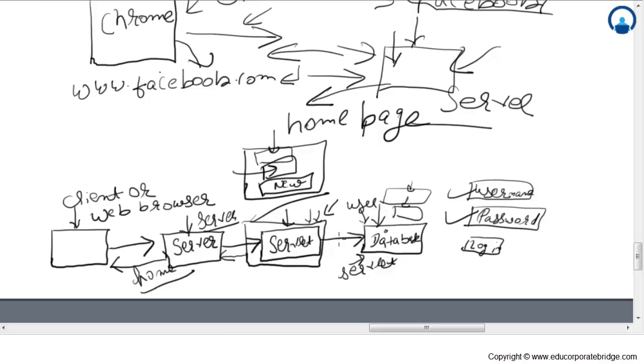And if your username and password are not correct, the server will send a negative response, and the server in turn will send that response to your web browser or client saying incorrect username or password. And it will ask you to attempt again. So this is how servlets act as a middle layer between the server and a database.